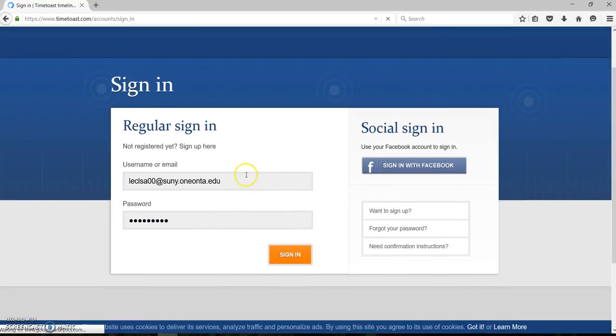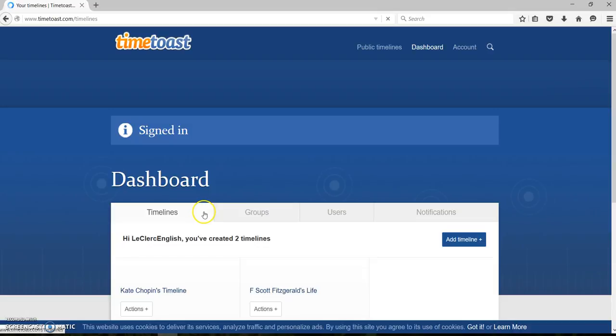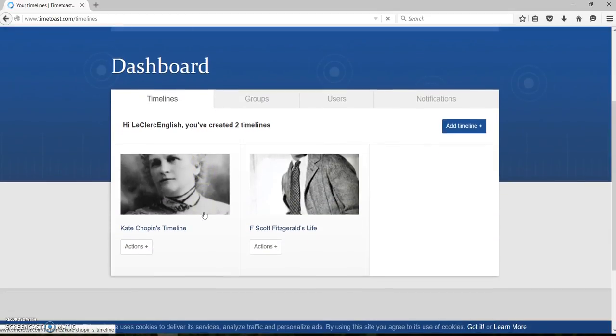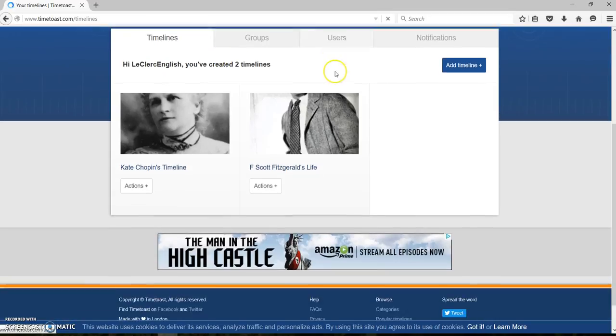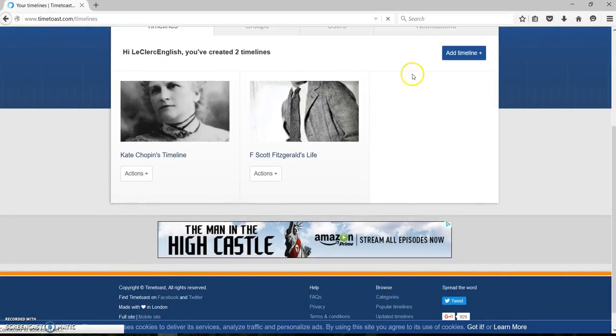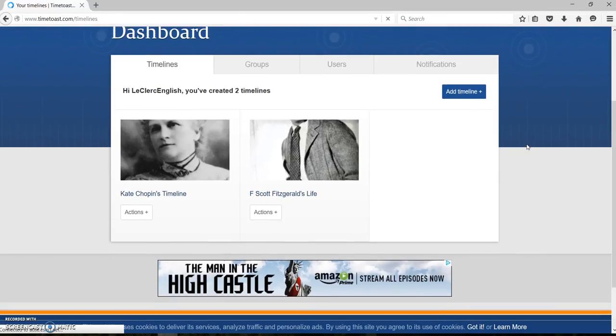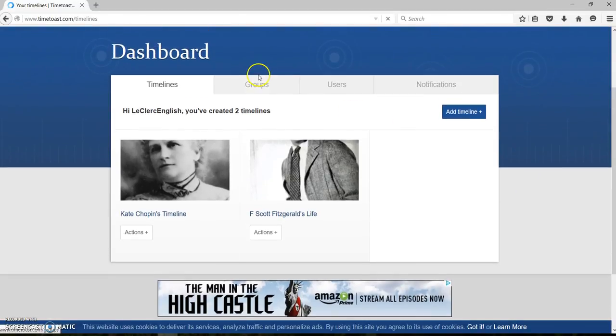You use your username and password to sign in, your email to sign in. Okay, so I have 2 timelines. This is my dashboard. And this up here, groups, users, and notifications, I don't use that because I don't have the paid membership, so I can't be part of groups. And there are no multiple users in my account, so I'm the only user.